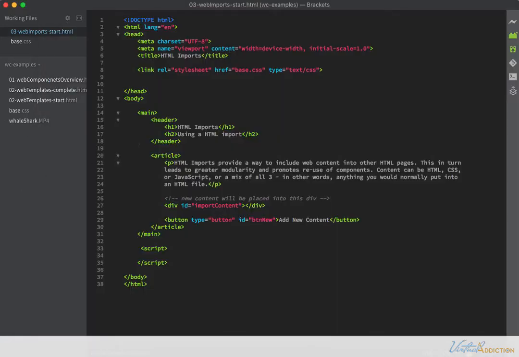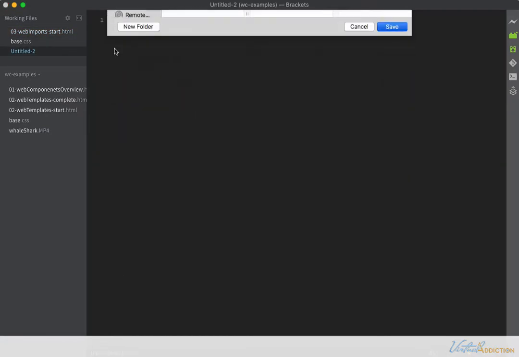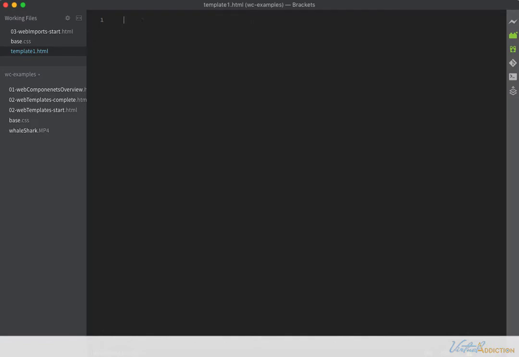What we need to do is create a separate page that's going to act as the template page. So I'll go ahead and make a new page. I'm going to save this out, and I'm just going to call it template1.html. The only content that's going to be on this page is our template tag. And then the template tag is going to contain whatever text we want to put inside it. It could be text, it could be a script, it could be images, it could be anything. We'll just make a paragraph for now.